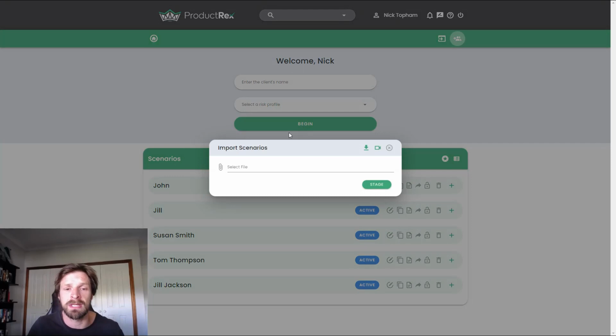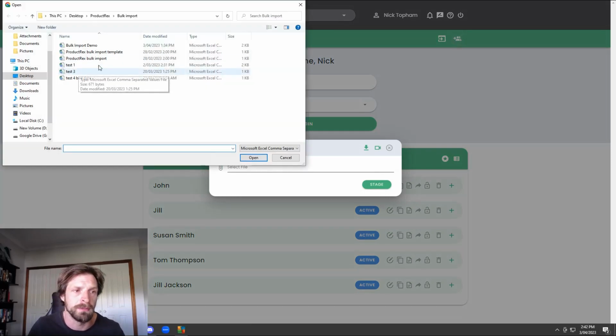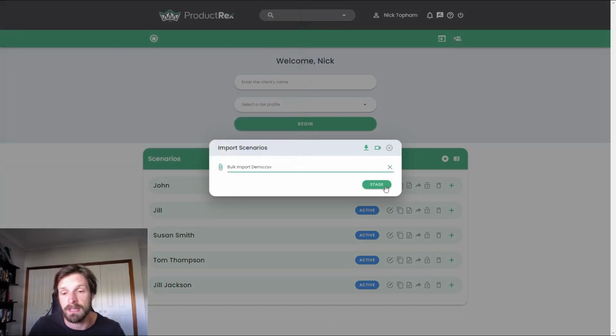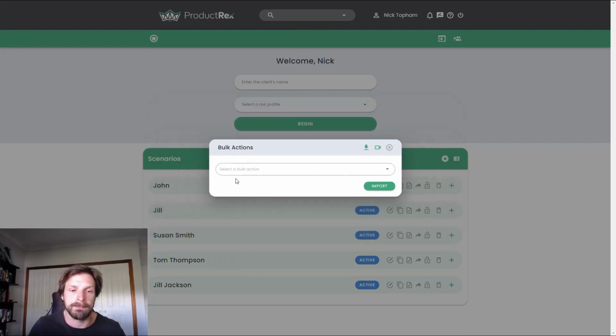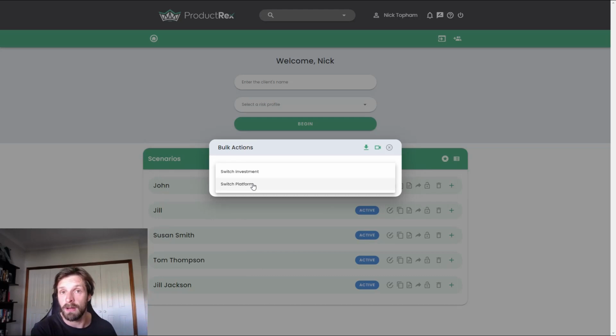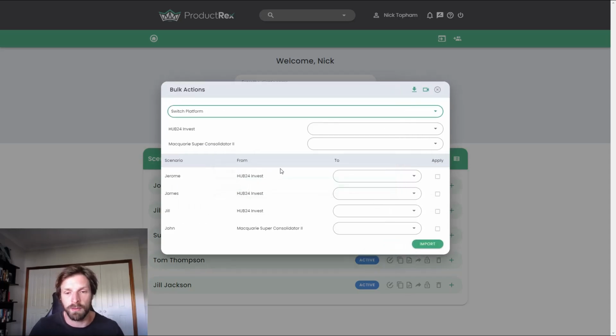Now you might have seen there was another option there when I did that import. So I'm just going to do it again. We're going to start from scratch. Here we go. Doesn't matter what I select here. That's fine for the minute. Okay, so the other option was to switch platform. So imagine you've got a whole bunch of clients on some old platform that's not going so well, and you want to move them to a more modern platform. You can select switch platform and basically do that en masse as well.